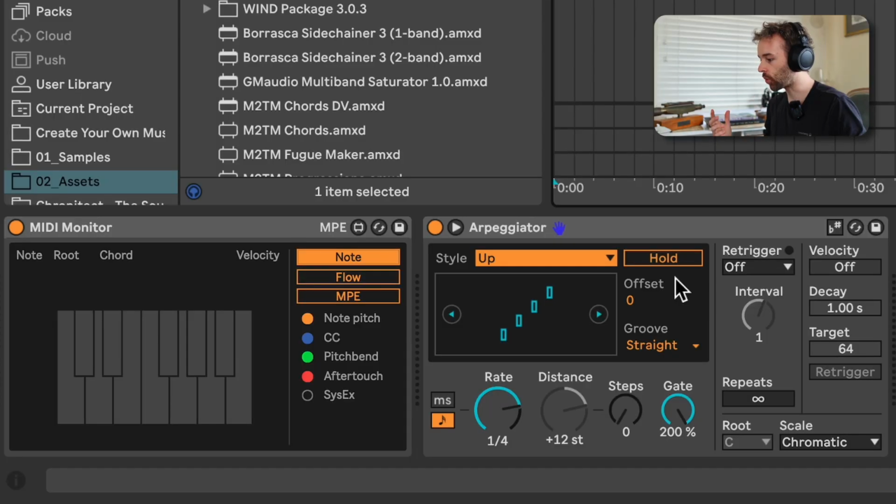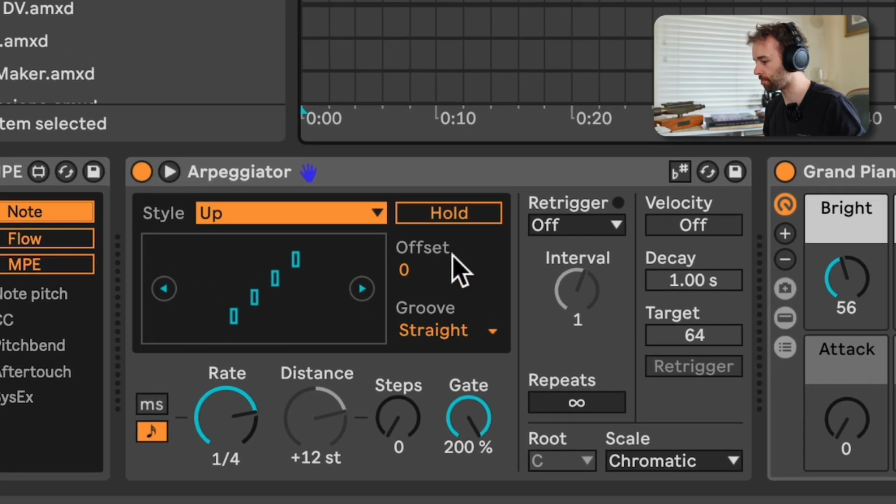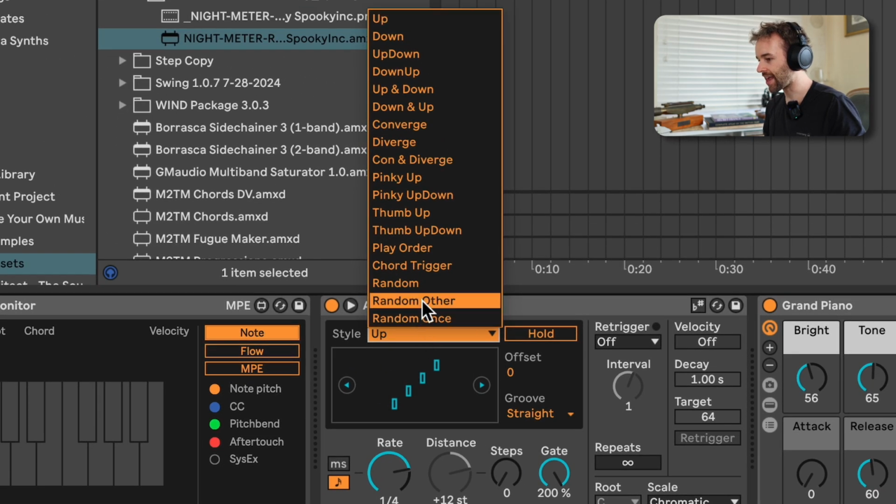So now that we understand the absolute basics of this device, let's take a look at what we can do with it in a lot more depth. First up, let's take a look at the style section, which allows us to adjust how these notes are sequenced and which order they're sequenced in. So we can find the style section here, which is the main section in the Arpeggiator device, and we can see this drop-down menu that currently says up next to style. We have 18 different styles that we can choose from here.